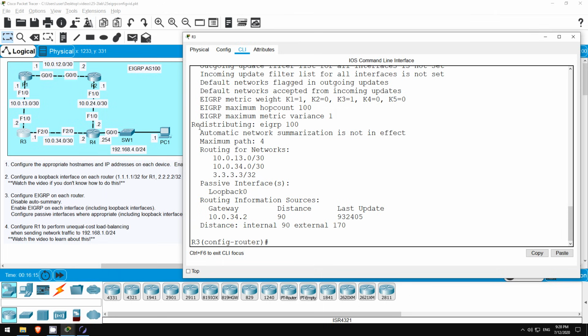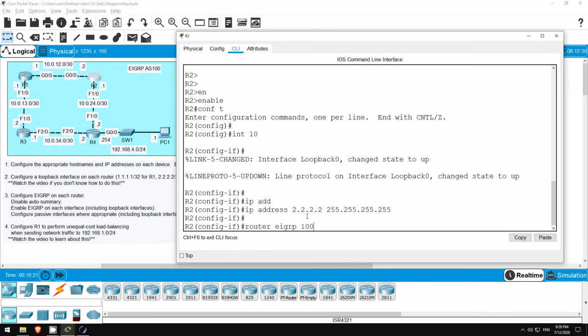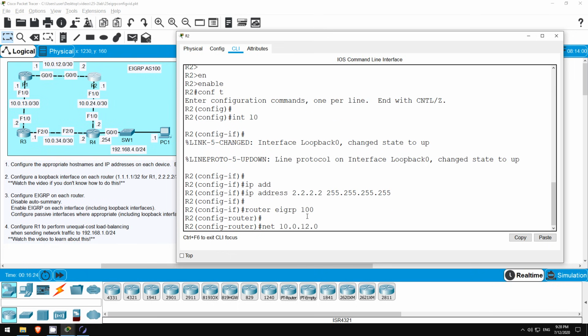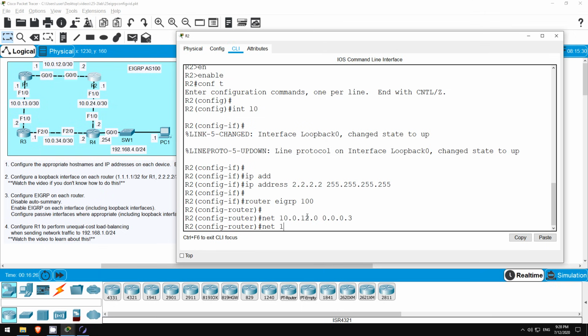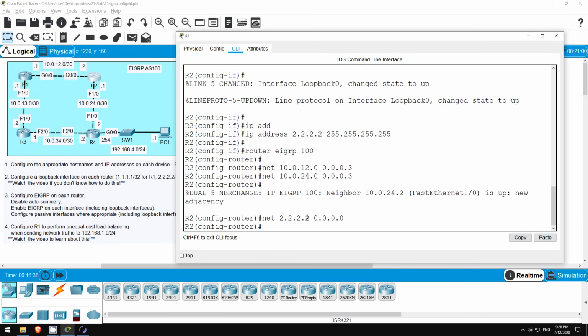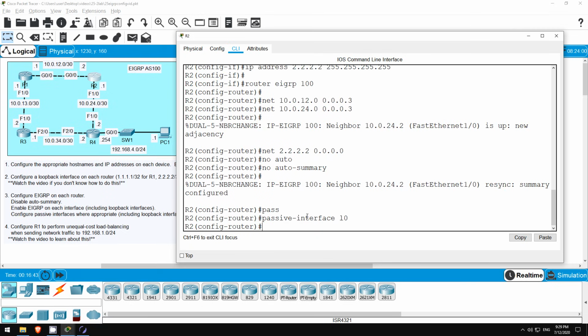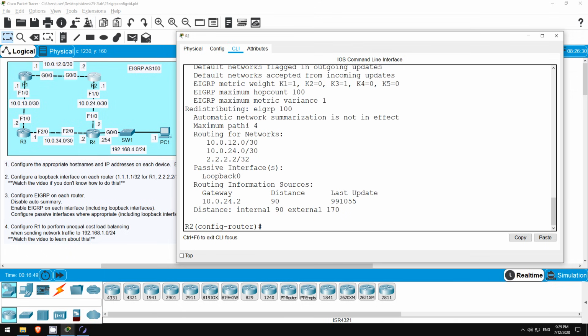Next up, I'll do basically the same configurations on R2. Router EIGRP 100. Network 10.0.12.0, 0.0.0.3. Network 10.0.24.0, 0.0.0.3. Network 2.2.2.2, 0.0.0.0. No auto-summary. Passive interface L0. That's it. I'll quickly check that everything is okay. Do show ip protocols. Auto-summary is disabled, the network commands are correct, and loopback 0 is a passive interface.